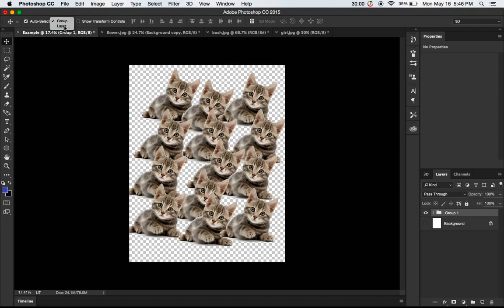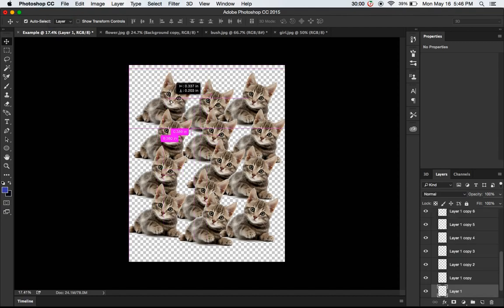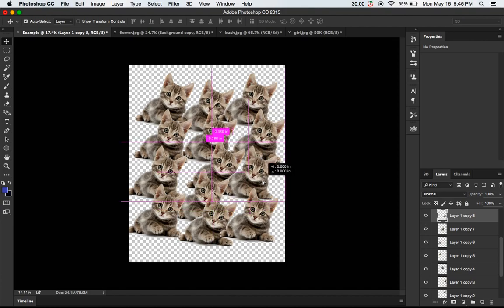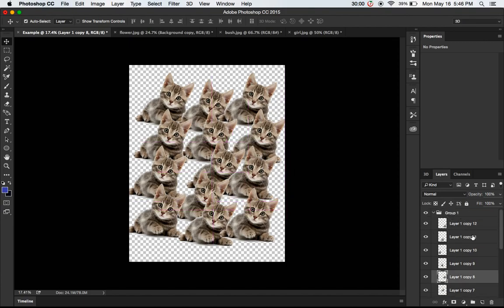If I go back to layer, it's going to go back to the way it was, where we just grab one and move it independently, and it's not really going to care if they're all in the same group because we're only grabbing one at a time.